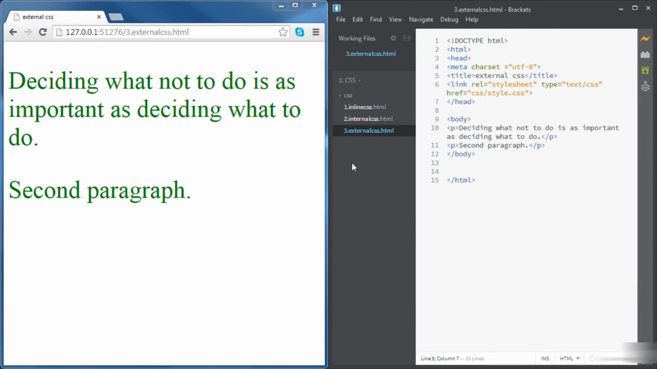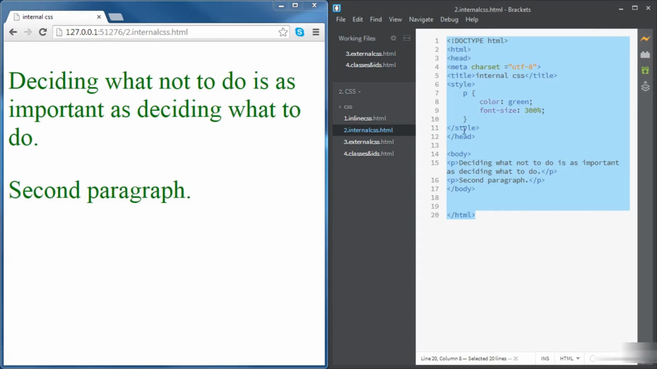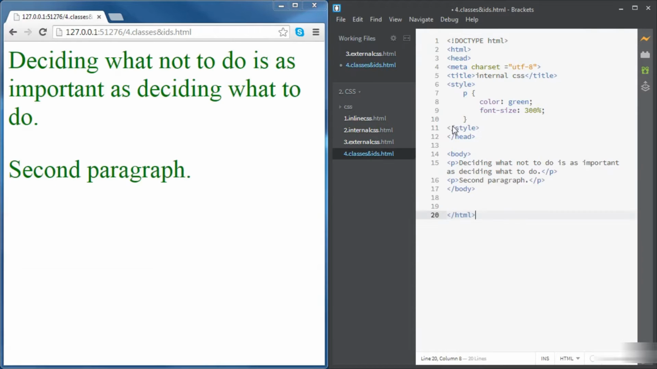In this video, we're going to learn classes and IDs. Let's create a new file called classes and IDs.html, and let's import the content from the internal CSS file. By the way, we're going to keep using the internal CSS for the rest of the CSS chapter, just for simplicity reasons.